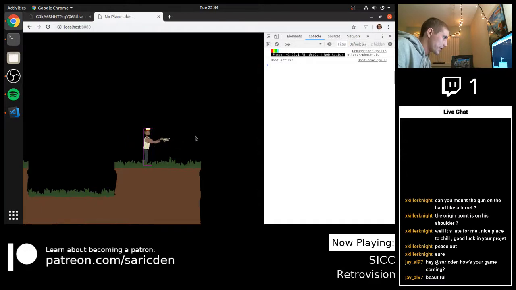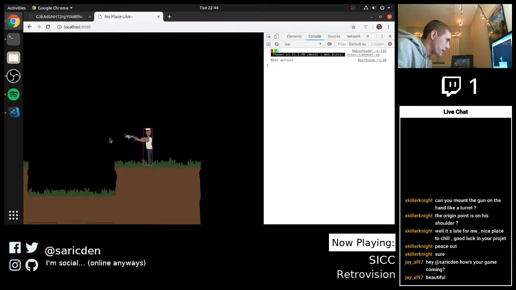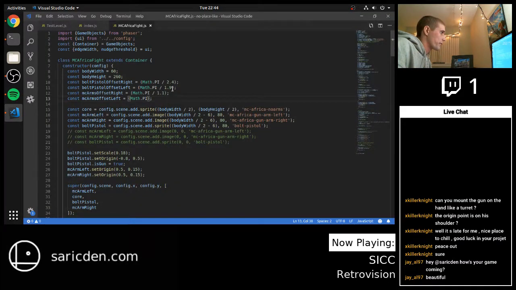And actually, it's still not quite pointing perfectly at the mouse, I'm just noticing now, so let's get that fixed up a little bit too. So 1.9 down to like 1.85 maybe? See how that looks.